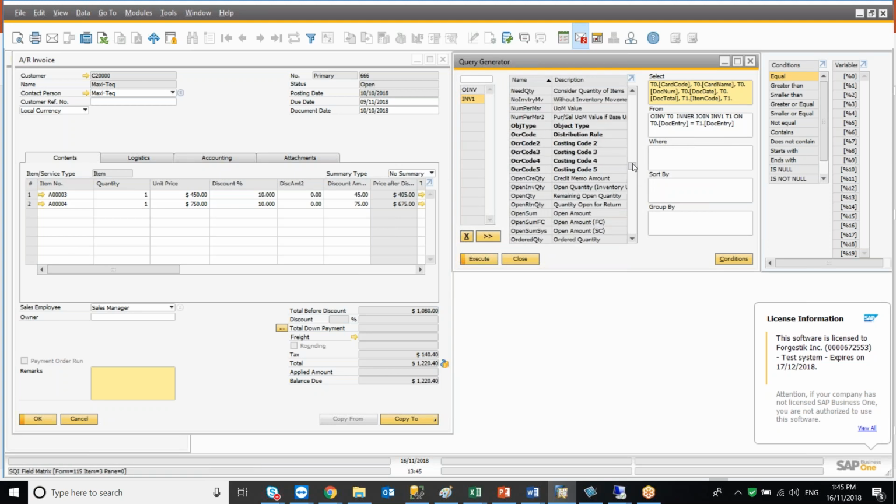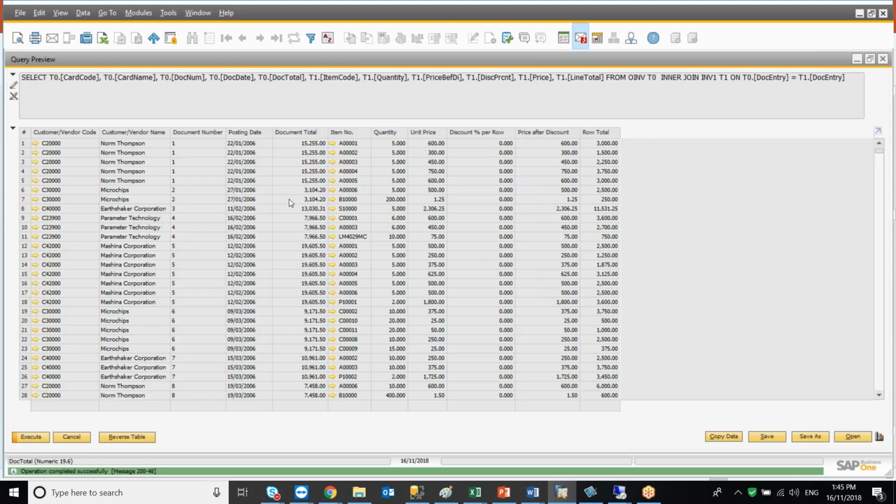And I want the line total as well. I've worked on enough queries that I just know this is called line total, but again, you could have just queried the whole table if you weren't 100% sure. And let's look at this now. So there we go. Now we're looking at all our sales with the line details.